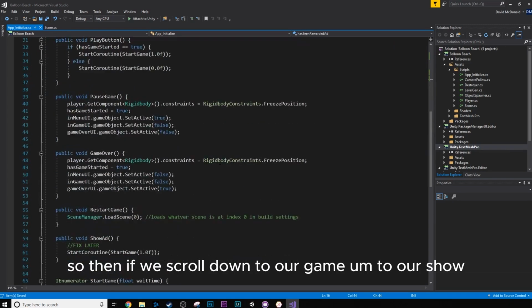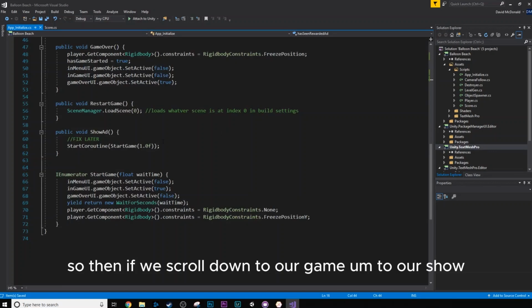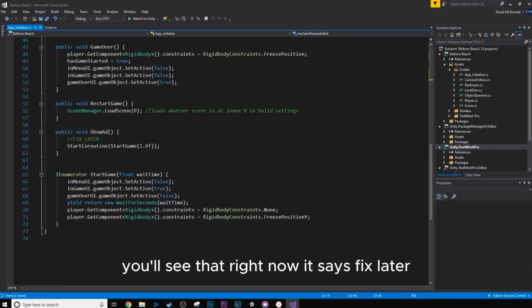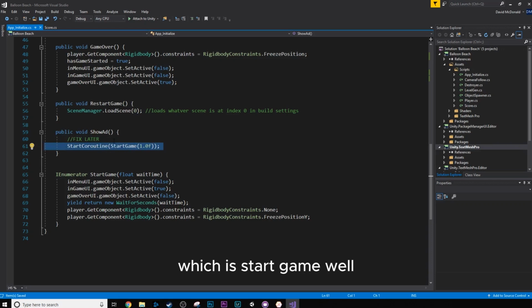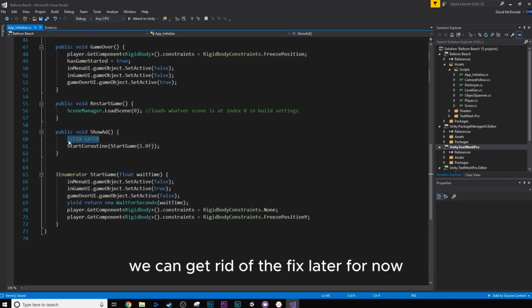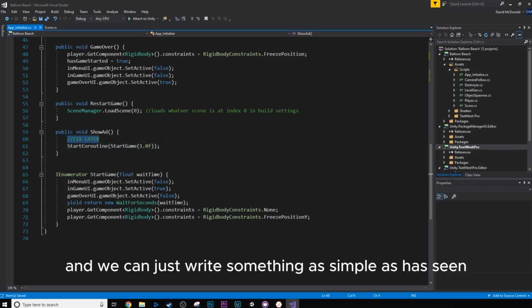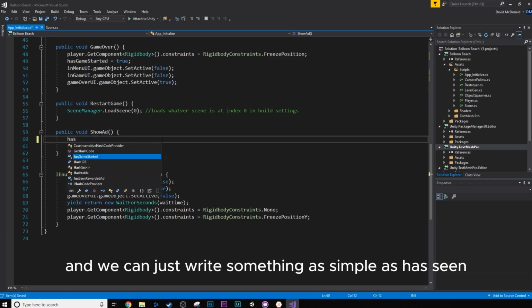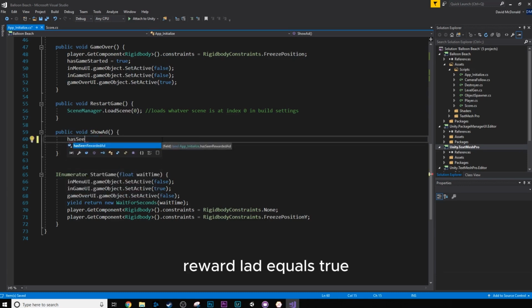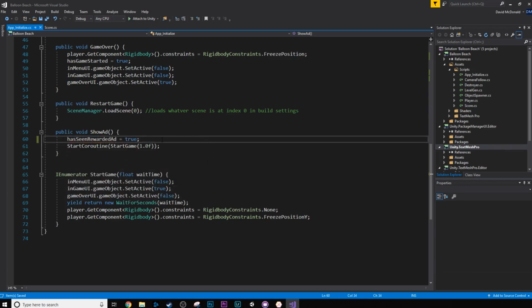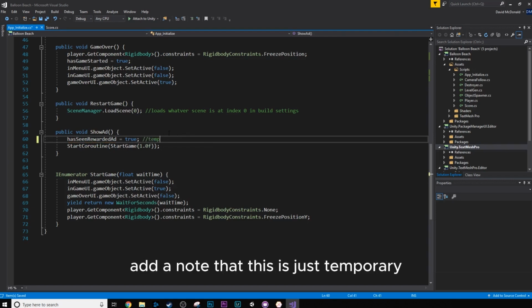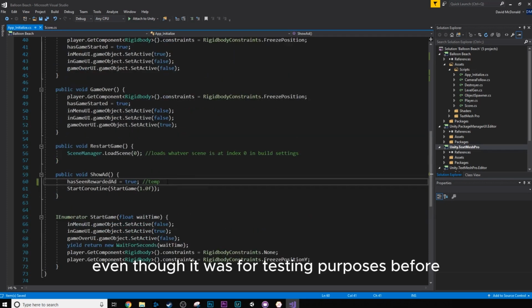Fantastic. So then if we scroll down to our show ad button here, you'll see that right now it says fix later, and then it just starts the coroutine, which is start game. Well, we can get rid of the fix later for now, and we can just write something as simple as hasSeenRewardedAd equals true. Cool. And we're just going to add a note that this is just temporary, because this is just for testing purposes, even though it was for testing purposes before, but bear with me.